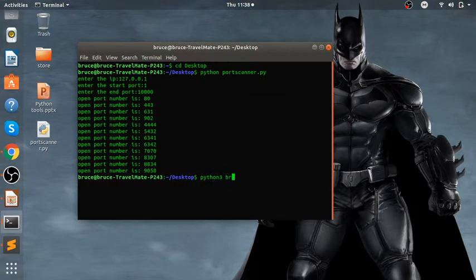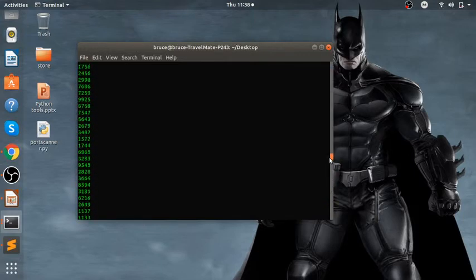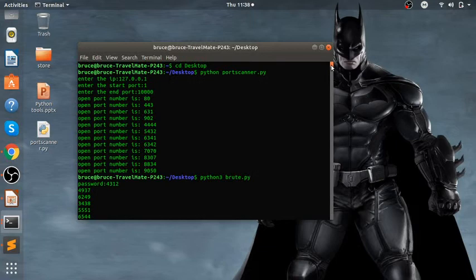What we're going to do is run python3 brute.py. It is asking for a password. Suppose I have set the password as 1234, or let's say 4312. Now it has found 4312. So what does brute force do? You can see there are lots of combinations it tried before hitting the right password, lots of random integer combinations.